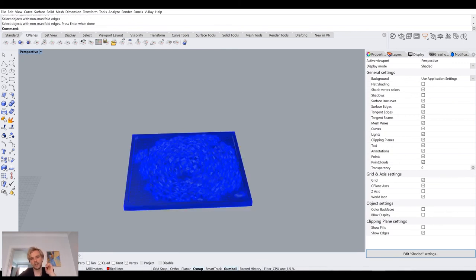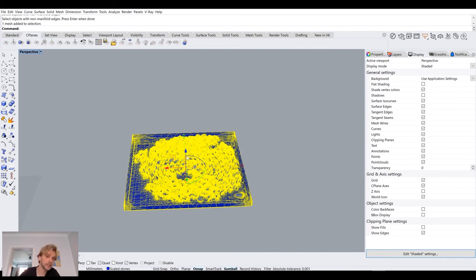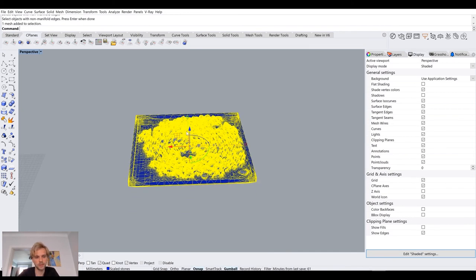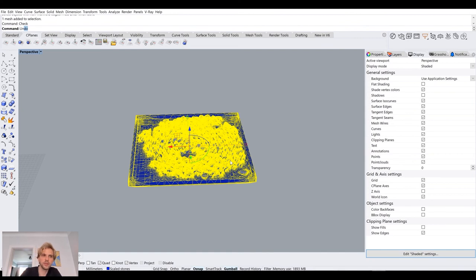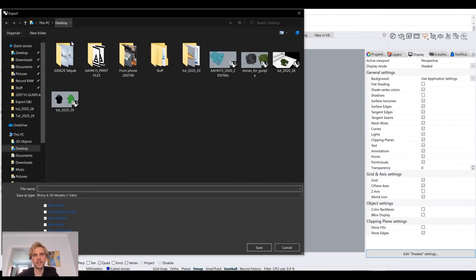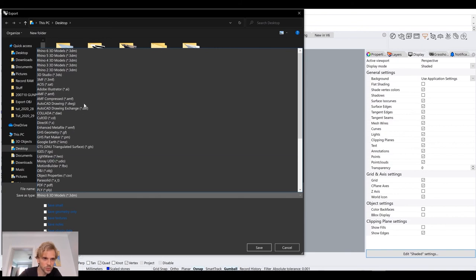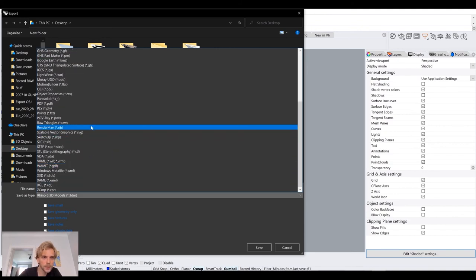Alright, we are back, and I fixed it, and it was painful, but now if I type in check, intersecting faces, that's fine, but everything else is fine, so now I can just use Unify Mesh Normals, and that should... Yeah, whatever. Let me export this STL to my desktop.